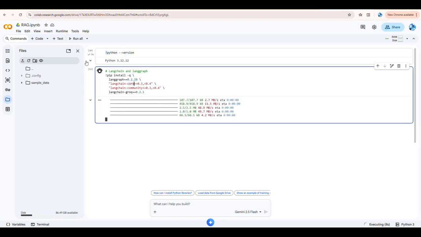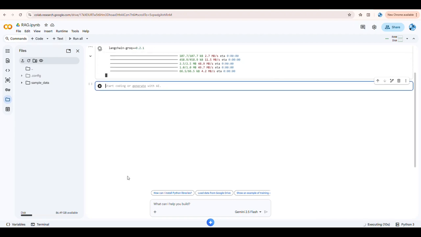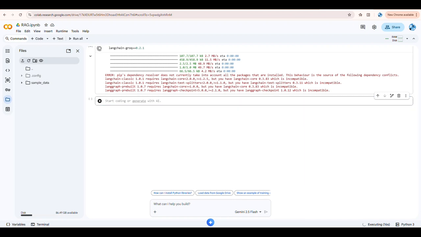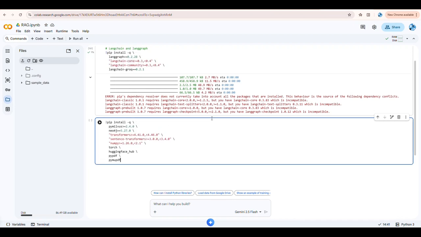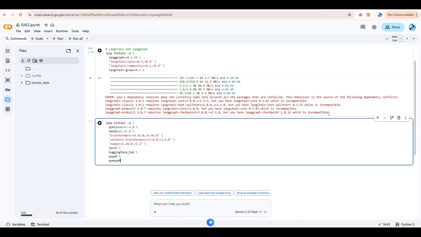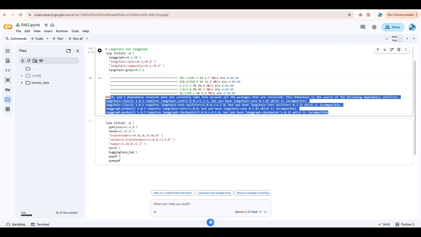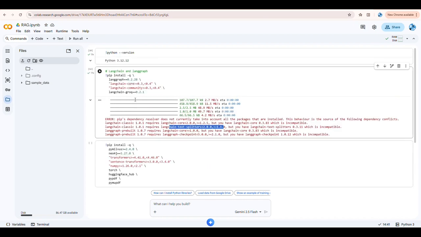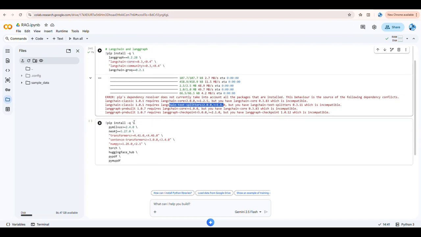Okay. Then we will install the other requirements for RAG. These are mainly for RAG. Here you got the dependencies error. For errors and dependency conflicts, you have to solve them.